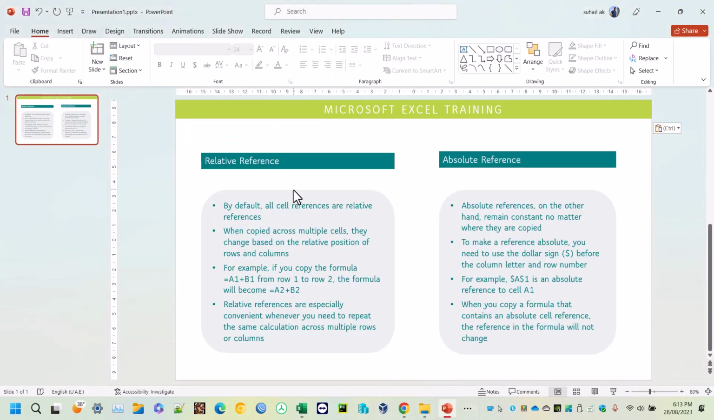So what is the relative reference? By default, all cell references are relative references. When I drag it across multiple cells, they change based on the relative position of the rows and columns. For example, if you copy the formula A1 plus B1 from row 1 to row 2, the formula becomes A2 plus B2. If I move forward, A3 plus B3, like that. So relative references are especially convenient whenever you need to repeat the same calculation across multiple rows or columns. That is true.